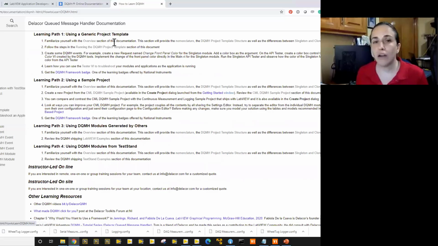If you're comfortable learning with generic terms, with something you can't touch, if you're okay with us using "do something" and stuff like that, then you can definitely use path number 1. If you need to learn with something specific that you're familiar with, like acquisition, then you can learn using the continuous measurement and logging example that we provide.